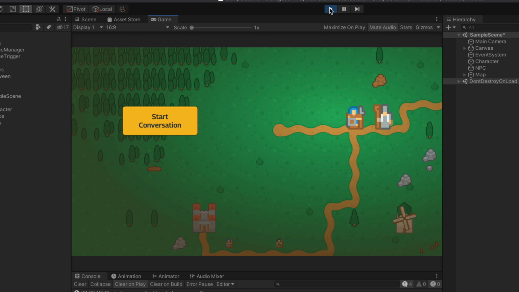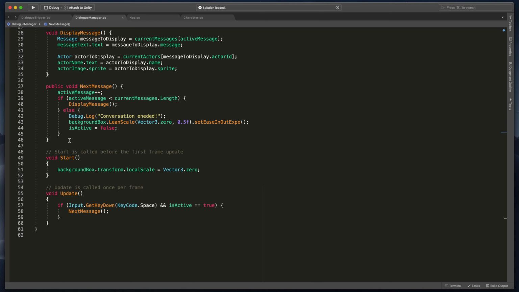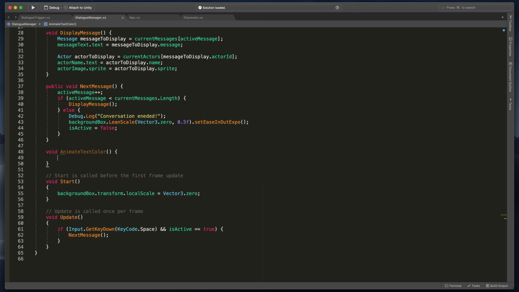The last missing puzzle will be the text animation. My idea is to fade in message text after each text change. That way, you will be able to clearly see that the message has been updated. To do that in the dialog manager script, I'll create a new void method called AnimateTextColor. Here we would firstly like to change the transparency of the text to fully invisible.